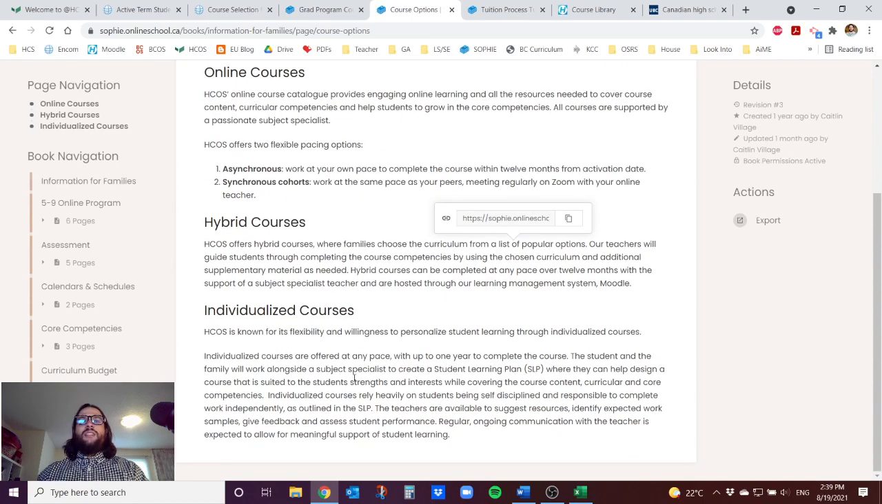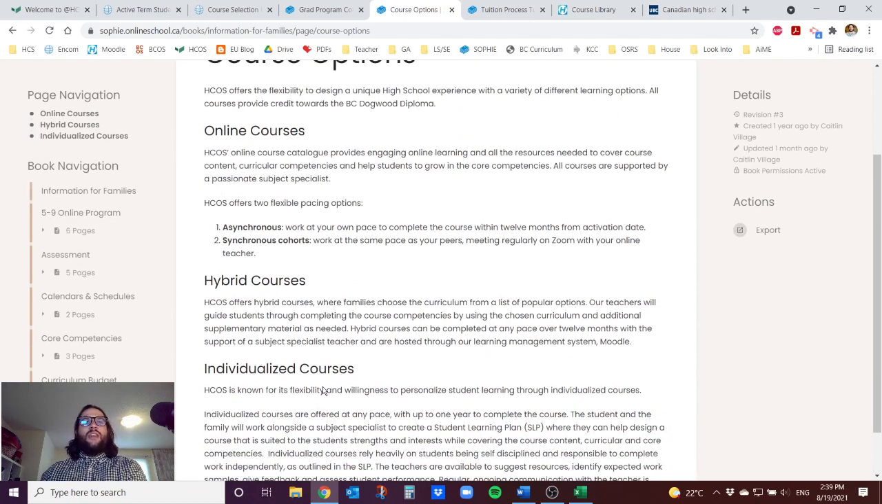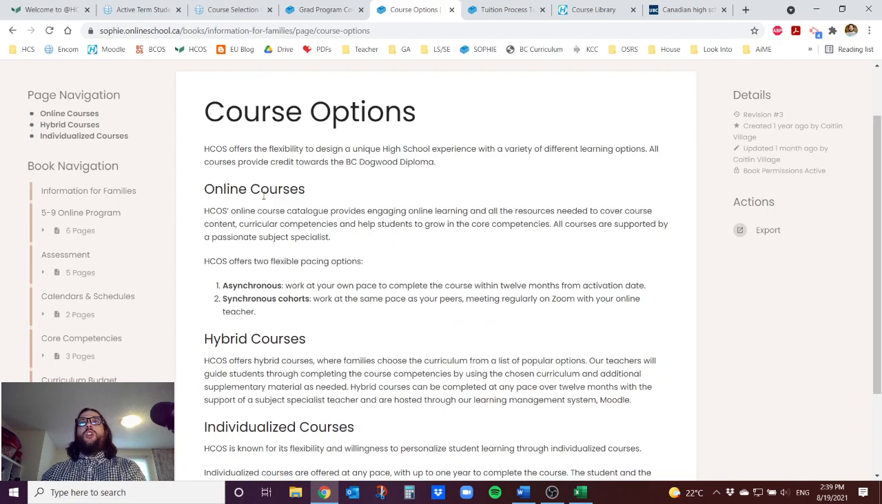Whereas individualized is more so if you, as the parent, and the child already have a very set idea on what you want to do. You want to take charge of your own education. You're going to create your own student learning plan. You're going to think of different content and curriculum, and meet with your teacher and have regular ongoing communication with the teacher to show them where you're at with the course. So individualized and hybrid use curriculums, whereas the online doesn't.